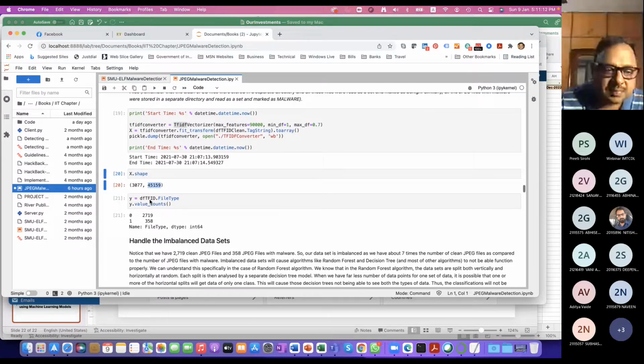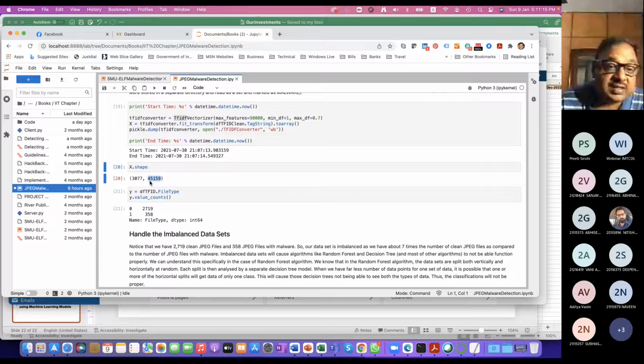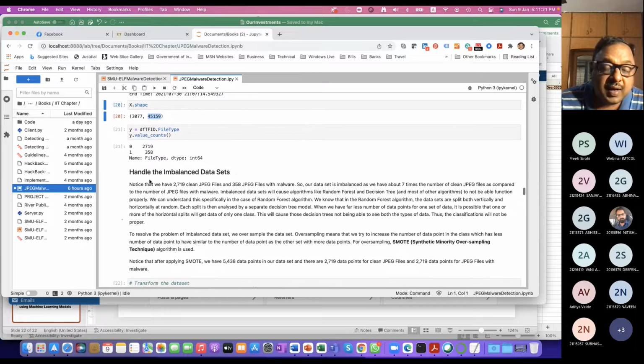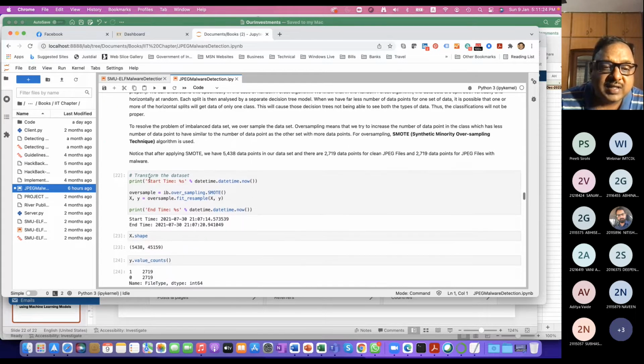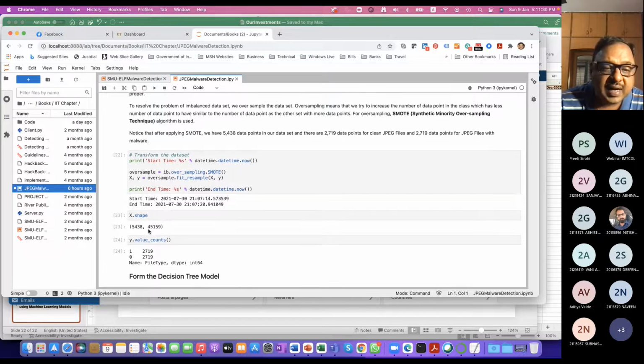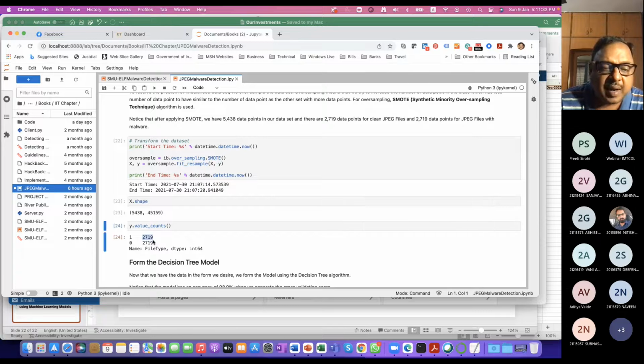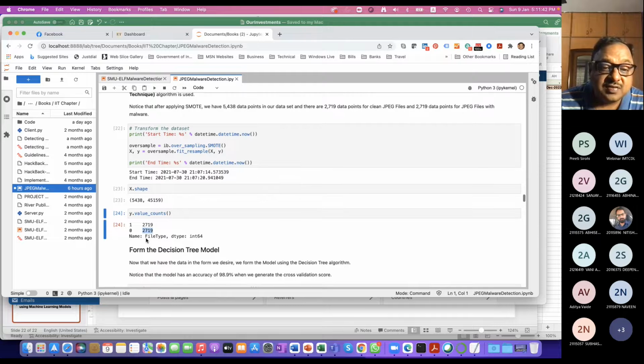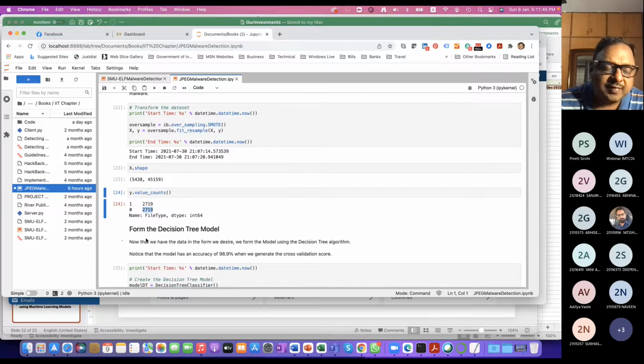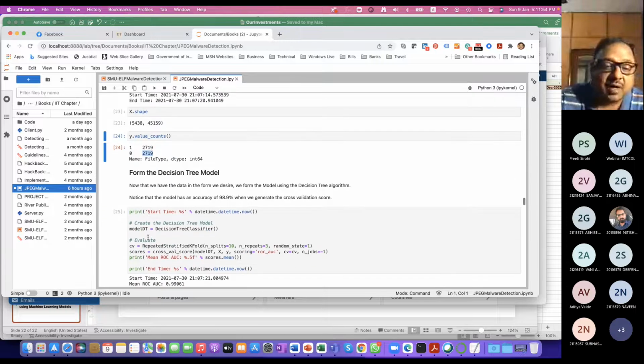Now that is huge, this is going to make the model very complex. Anyway, we have that, and now we use oversampling using SMOTE. After the oversampling, if you see, we have the same number of clean files and same number of malicious files. So now the data has got balanced. So once the data has got balanced, we can form our model. What we have done is we've created the TF-IDF, we have applied oversampling, and we have got the balanced data set. So now we are proceeding to make the model.